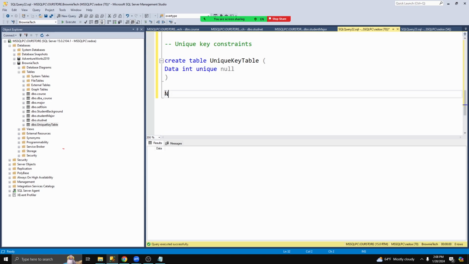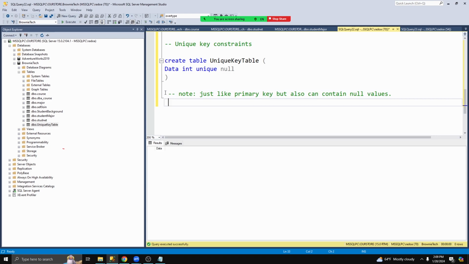Unique key is just like primary key, but it can also contain nullable values. This is the difference.